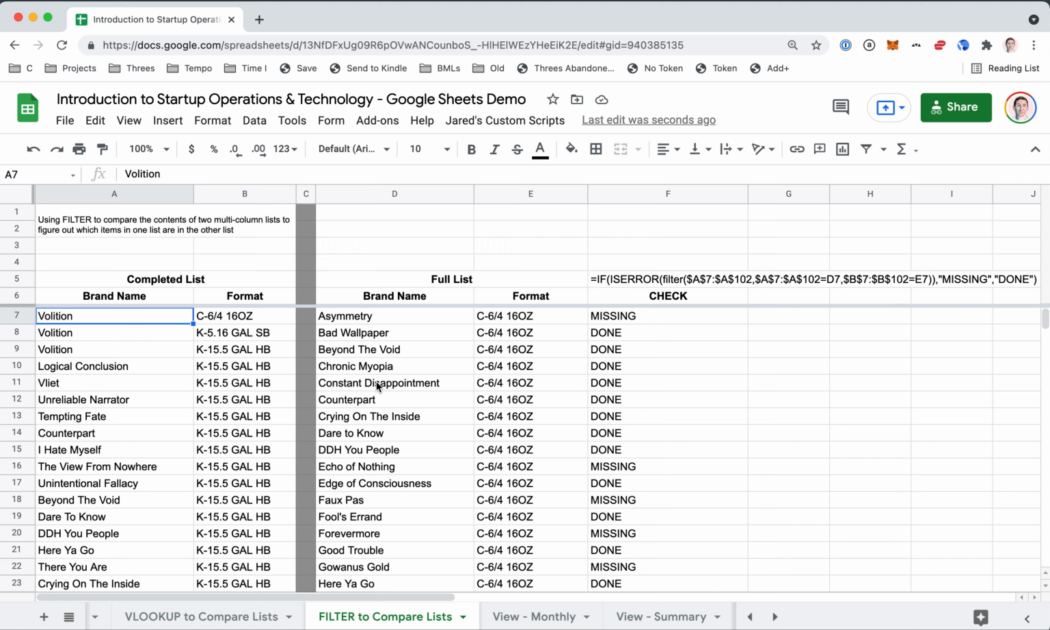Let's use the filter function now to compare the contents of two multi-column lists to figure out which items are in one list and are not in the other. We went through the introduction of the filter function in a previous session, and so now let's see it in action. As you'll see here, we have two lists of data. We have our brand name and our format, and our brand name and our format.